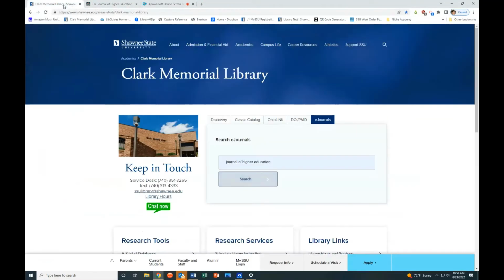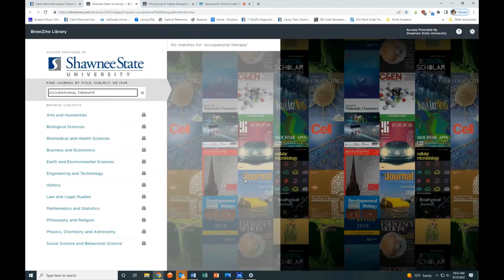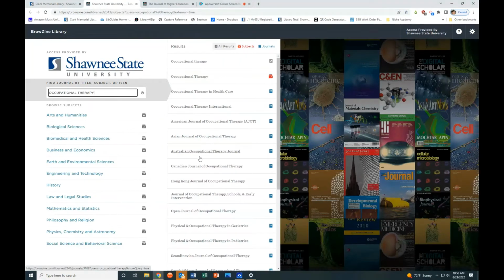I'm going to go back to the library homepage. I'm going to take out Journal of Higher Education, and now I'm going to search by subject. So I'm going to look at occupational therapy. And again, it kind of already knows that's probably what I want to type. So I'm doing occupational therapy, and I'm going to click search. And now these are all the journals that have to do with occupational therapy.